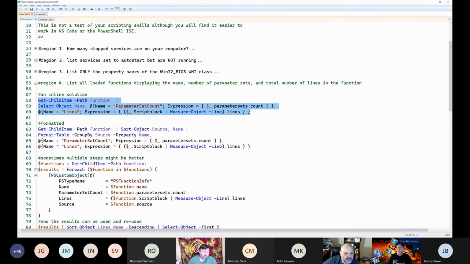So in my case, I'm enumerating the function PS drive, which gives me the, and again, you could get a representative object to see this. So I know that the name is there. And here's an example where there is a nested property called parameter sets. I'm creating a custom property using a hash table here called parameter set count, and the expression is just the count property of that nested property parameter sets.